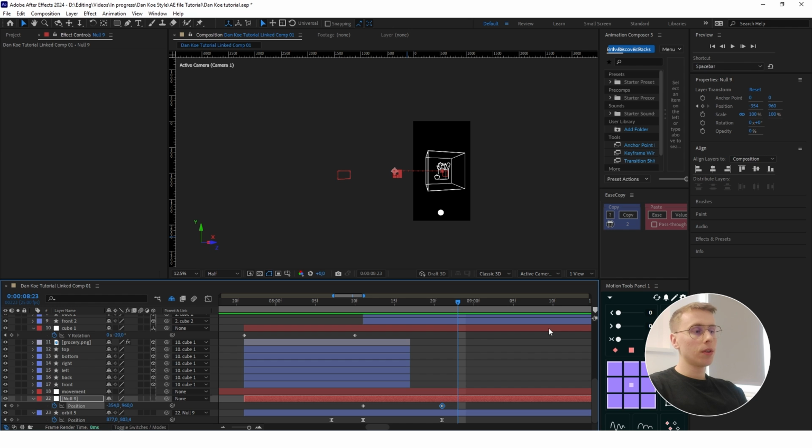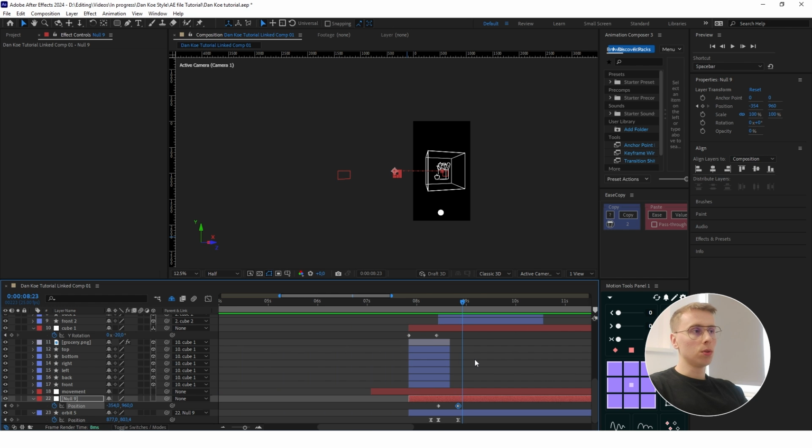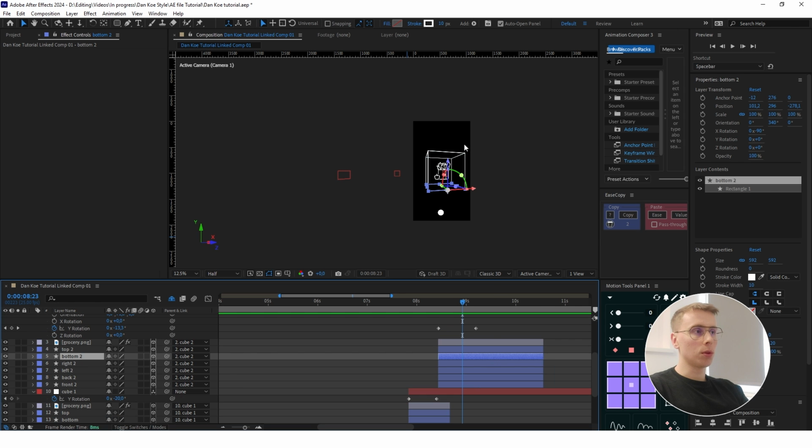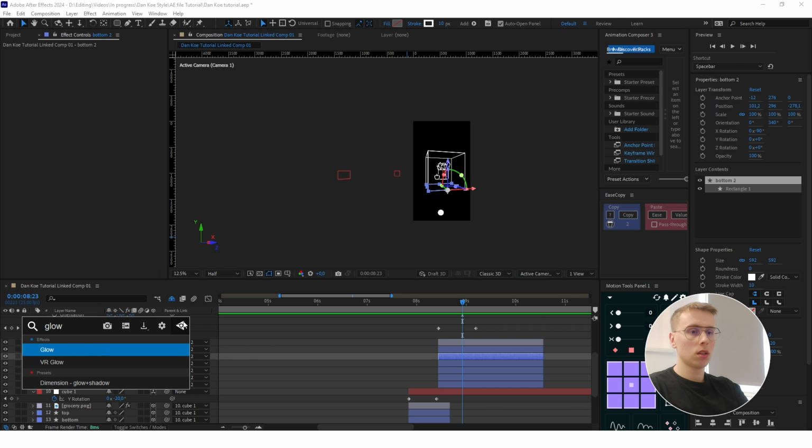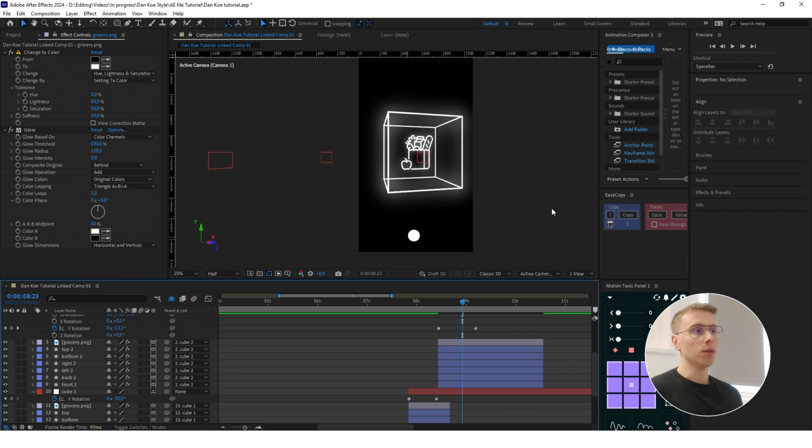And a little but very important detail at the end is that you want to add glow to basically everything in this animation. So just to show you as an example, I will add glow to this cube. Search for glow. And as you can see, with glow it looks much better.